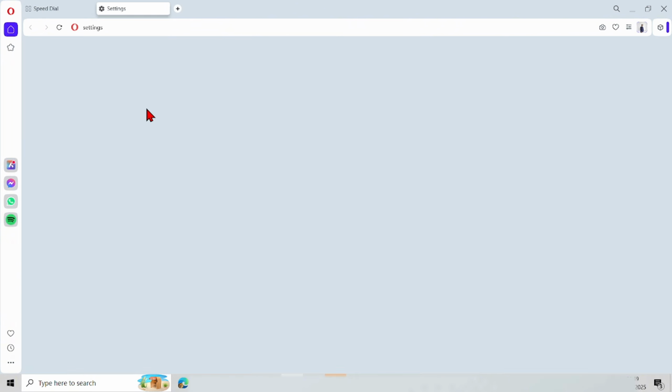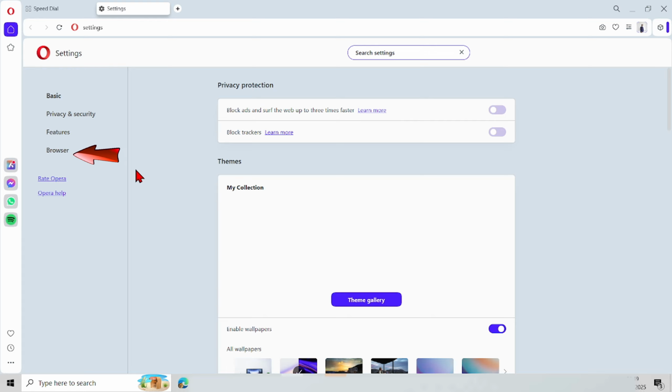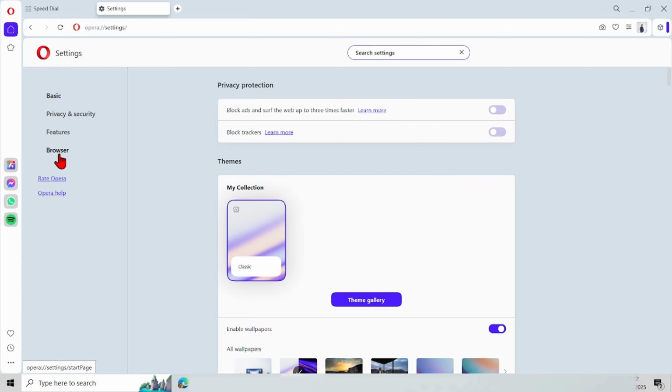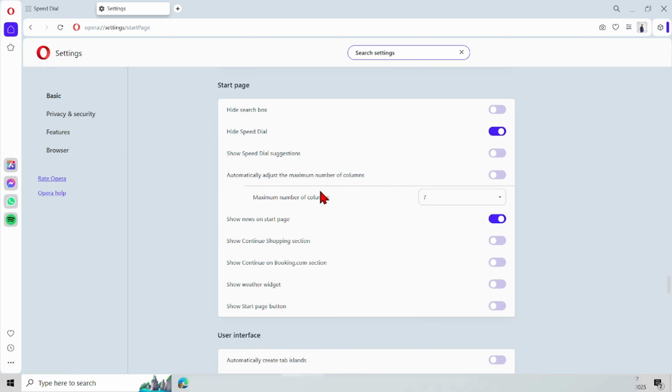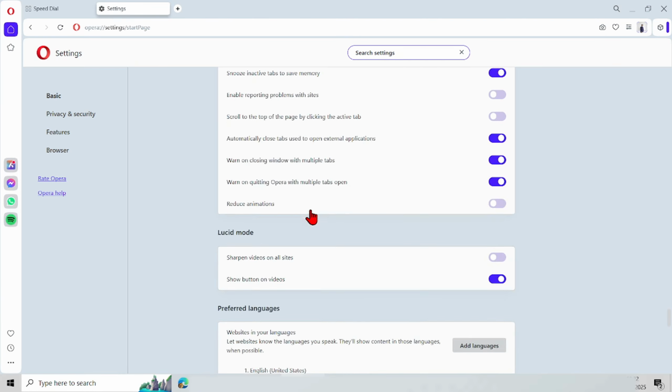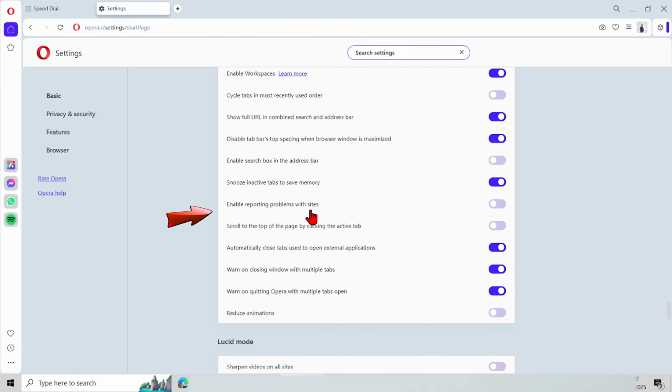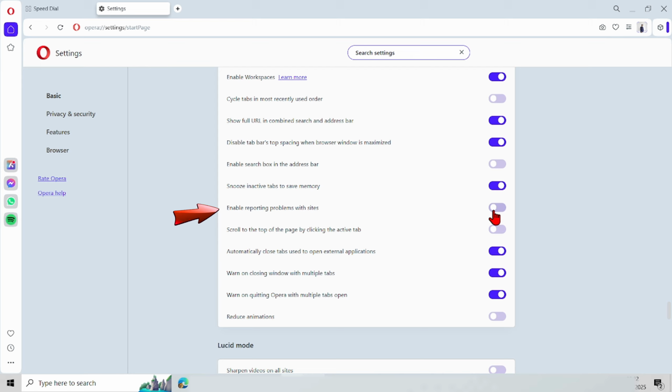Now here you are in the settings menu. Enter the browser menu. Now here you are in the browser menu. Scroll down to find the interface menu. Then tap to enable reporting problems with sites. This feature allows users to report problems on websites directly through Opera browser to help improve and enhance services.